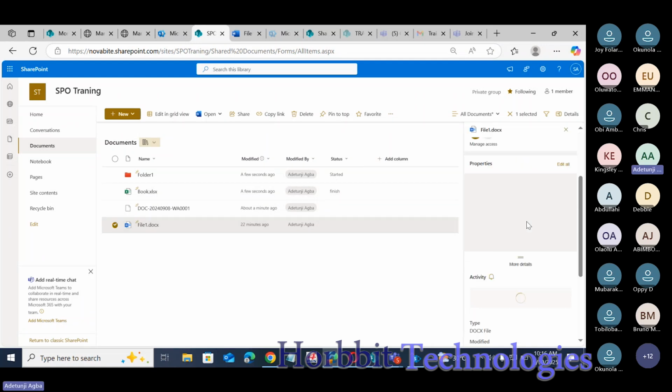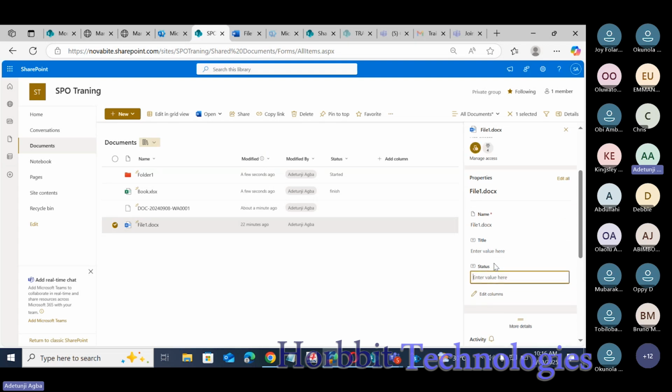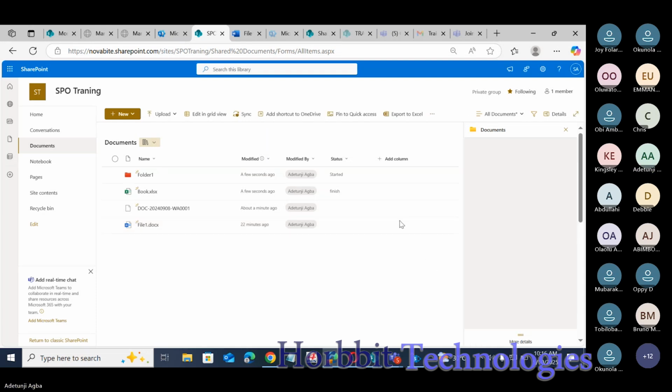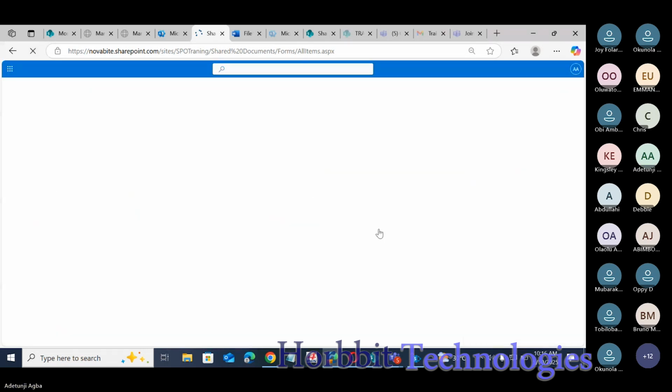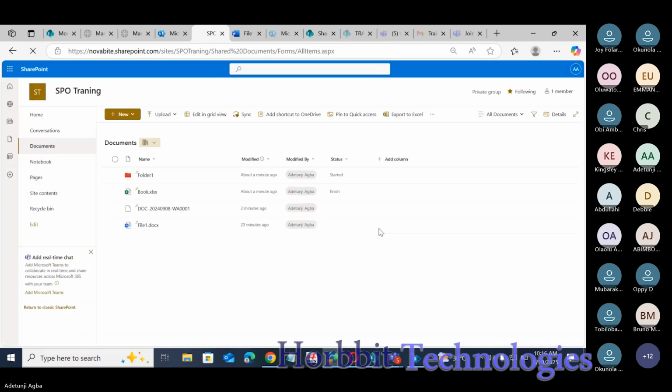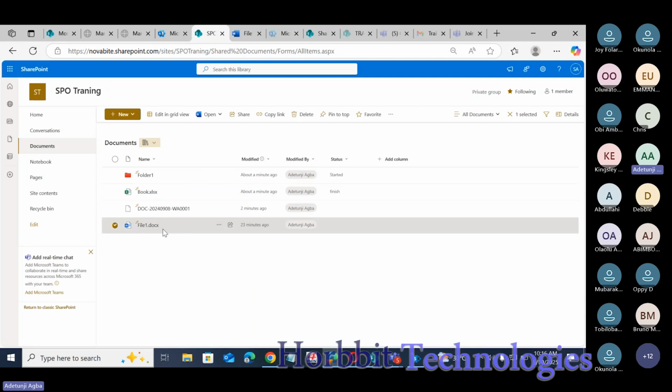So I can just come here and click on it. So this is the status. I can also update the status and say, okay, maybe I want to put done, and then, so let me refresh. Okay, so that wasn't saved. Let me edit it again.